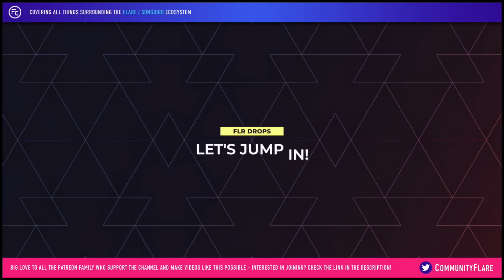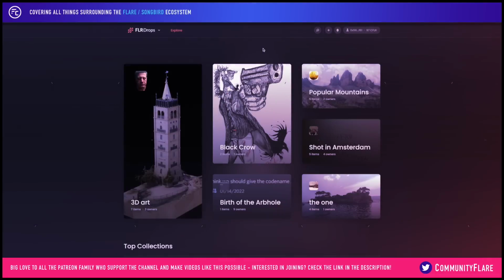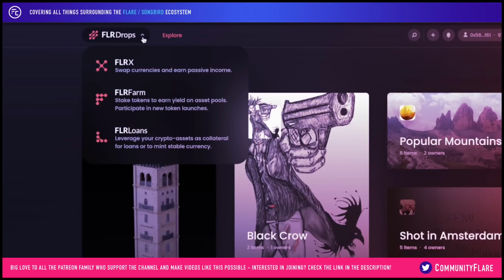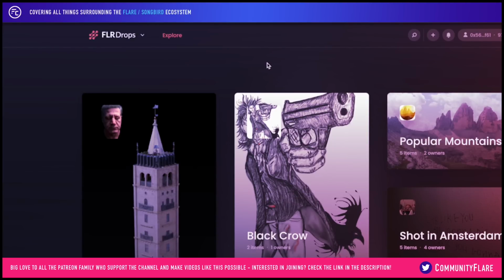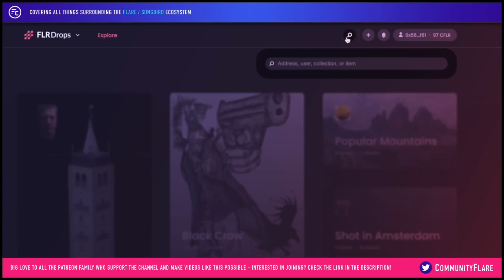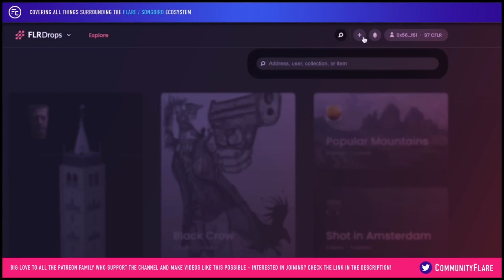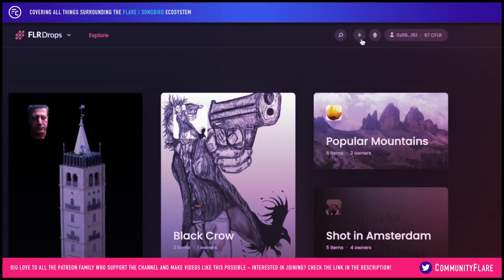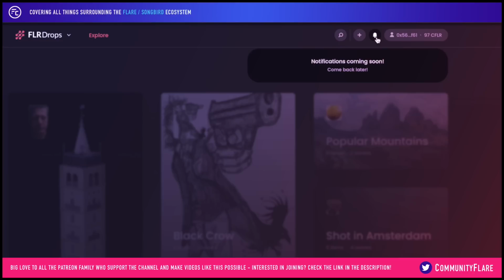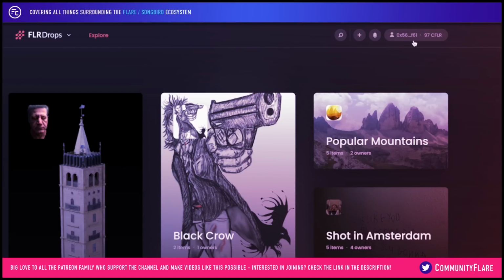So let's jump in. So this is FLR drops, and as you can see, the styling is very consistent with the other products which FLR offer. You can find them in the top left here on the menu bar. The Explore is basically the homepage. We have a search bar, which is very handy, and it actually works really well. We have this plus icon, which is for those who may want to add artwork or NFTs to the platform. A notification section, which is coming soon. And finally, the wallet, which is connected to the Coston testnet.